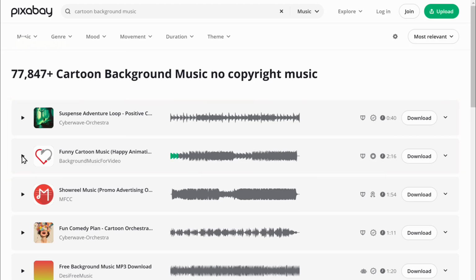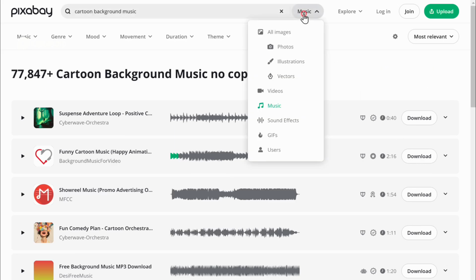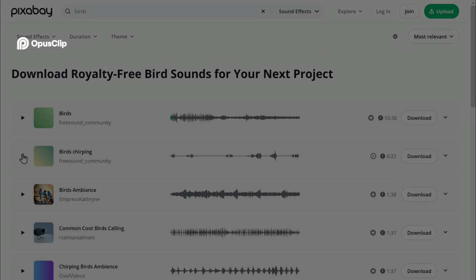Select the one you like and download it by clicking here. Now if you want to add sound effects, just go here and select sound effects. Choose the one you like and download it.